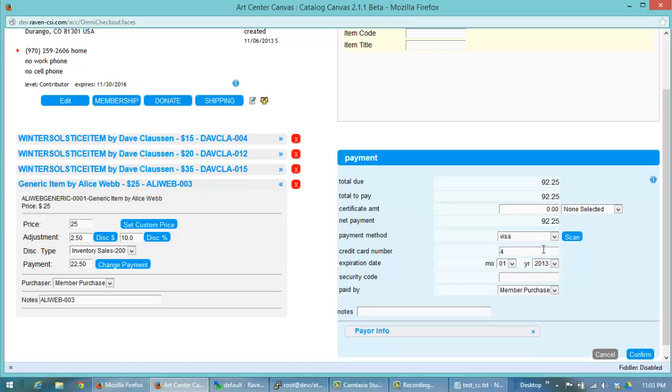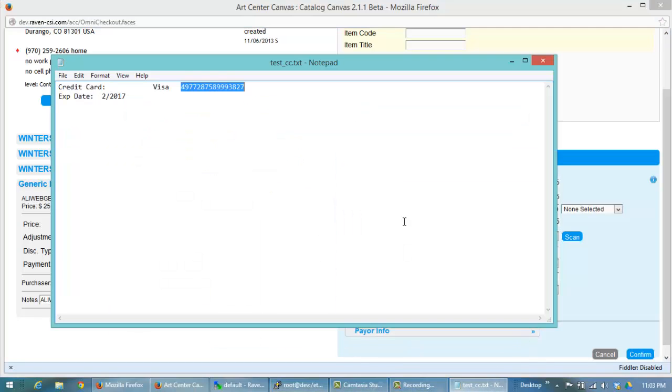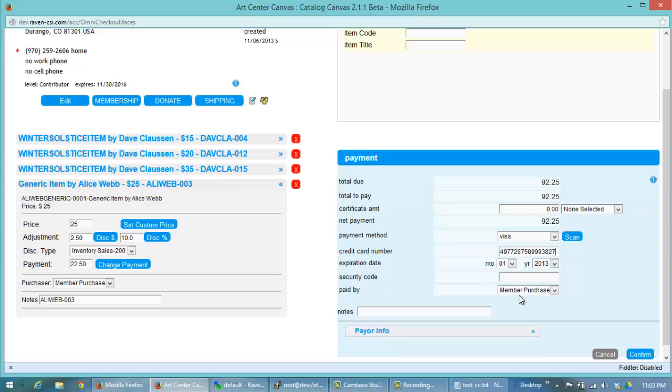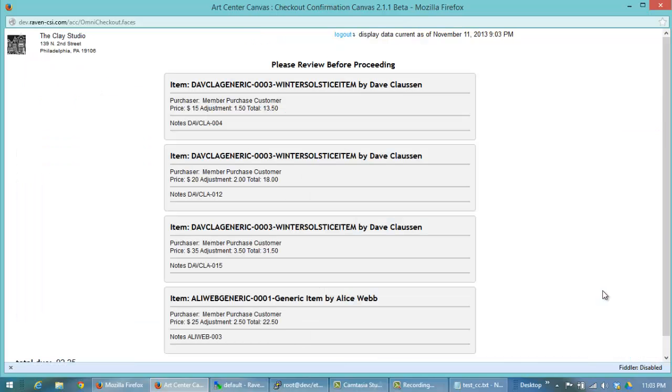I need to go out and get my testing credit card number. In the test system, you can actually use live credit card numbers, but for security reasons, I'm not going to scan anything here. Put in a valid expiration date and any 3-digit code.